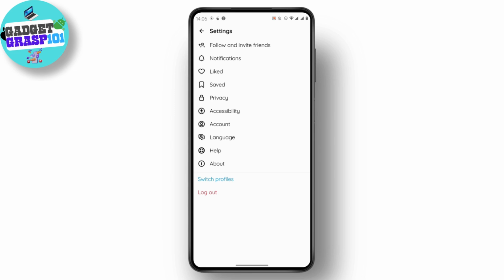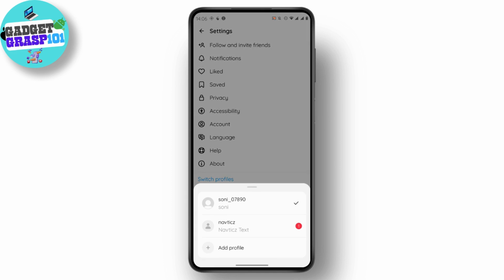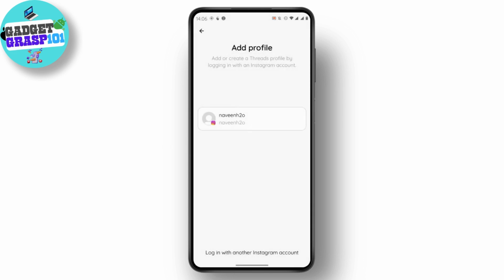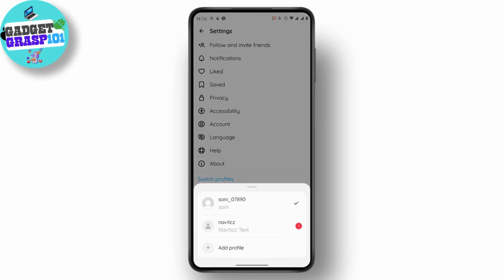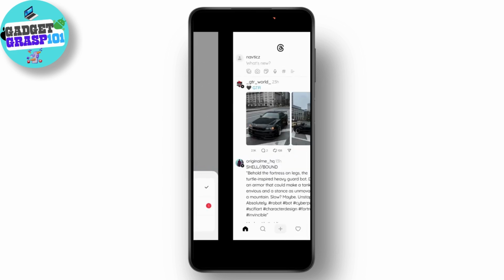Now if you want to switch your account, to do that what you have to do is simply tap on switch profile. After tapping on switch profile, if you only find one profile, then what you have to do is simply tap on add profile and then go ahead and add a profile. After adding a profile, you will have two accounts. Now what you can do is simply go ahead and switch your accounts.